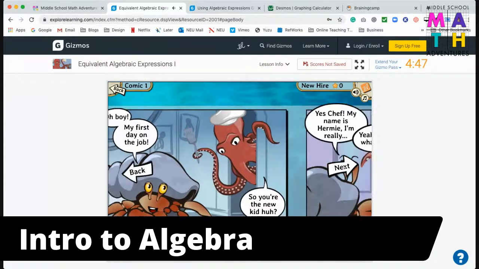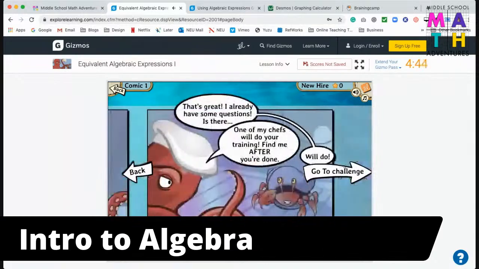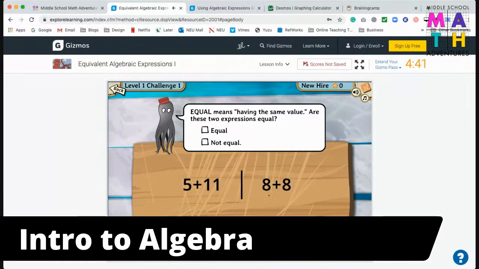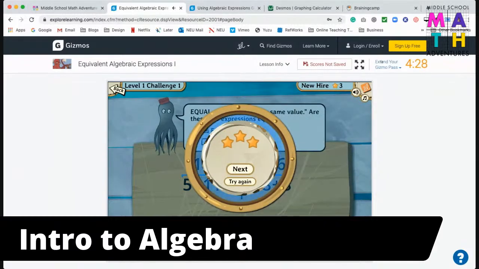So, okay, it gives you a little scenario. Students can go through this, right? And then they can do these little scenarios, right? Where they have 5 plus 11, 8 plus 8. You can click equal, and it does it for you so that they're practicing these equivalent fractions.